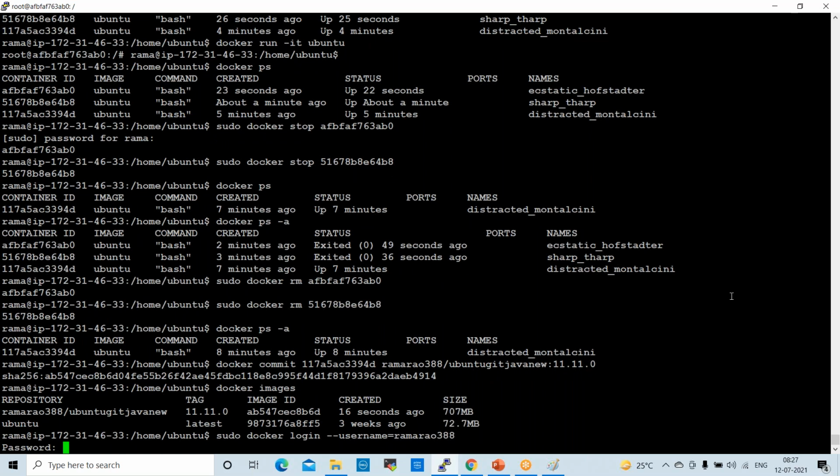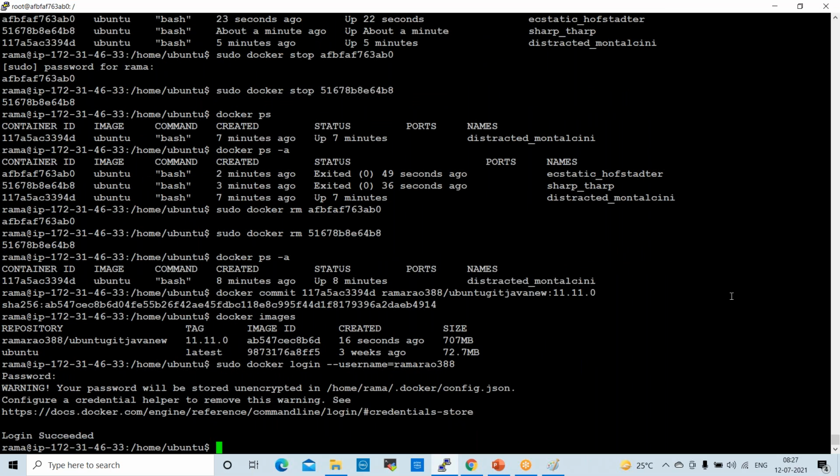Enter. Now it is asking for the Docker Hub password. Enter. It has succeeded, right? Now I'm able to log in from my local machine to my Docker Hub account, right? Now I can push this image to Docker Hub. The command here is sudo docker push, space, image name. sudo docker push image name. This one is the image name.